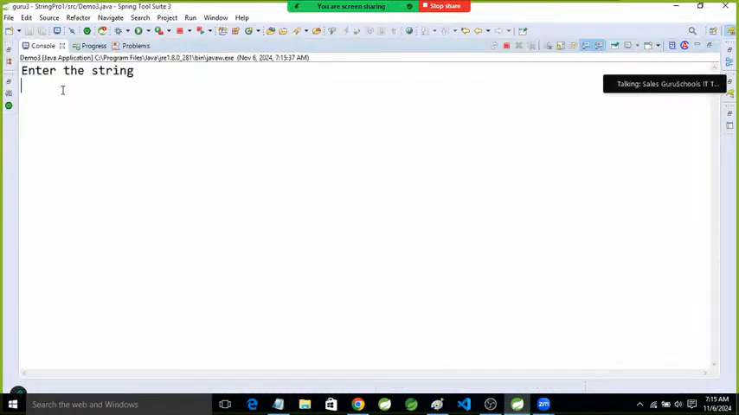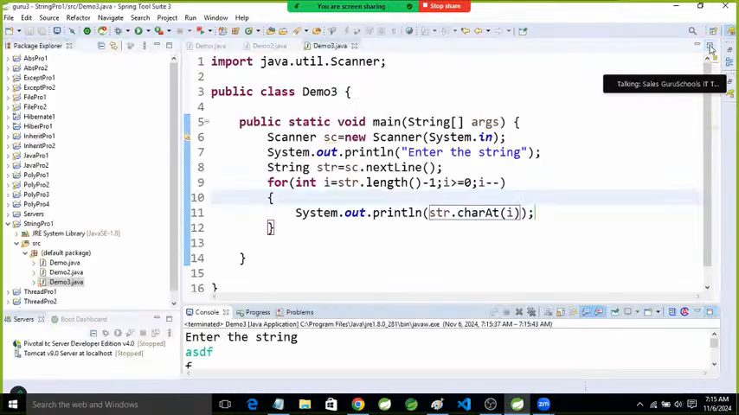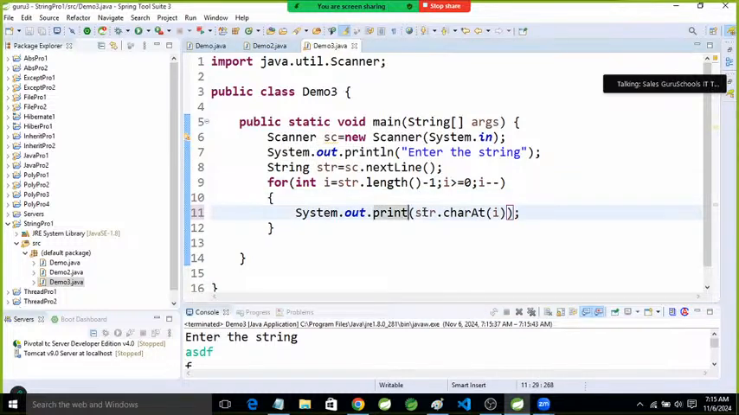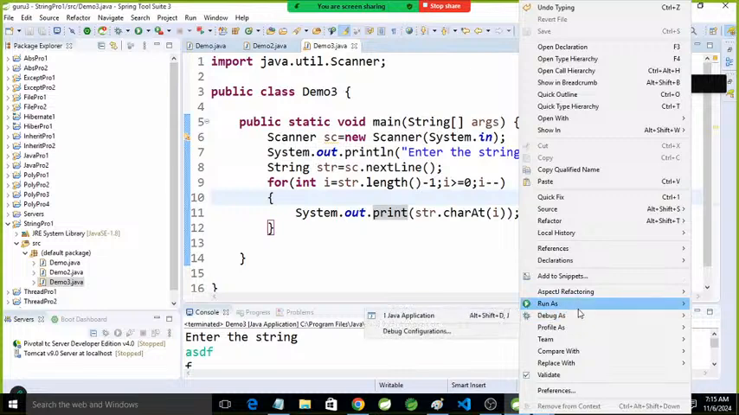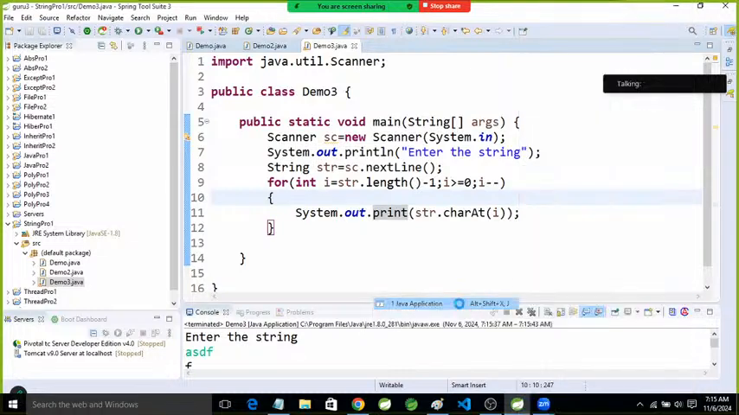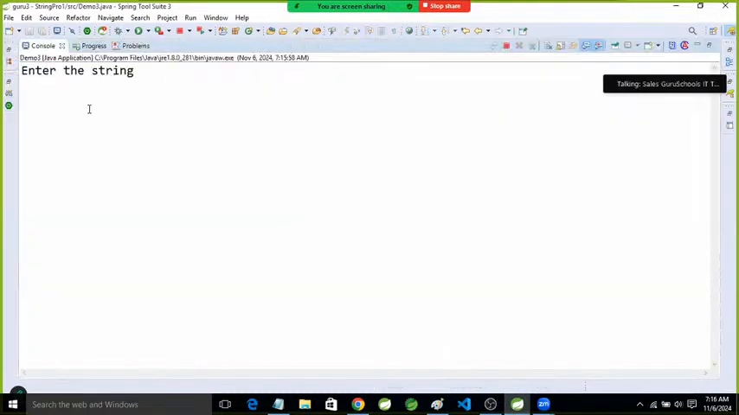Okay, in reverse, but it's showing one letter per line. So here we can remove the backslash n. Then suppose ASDF is entered, it is shown in reverse order.